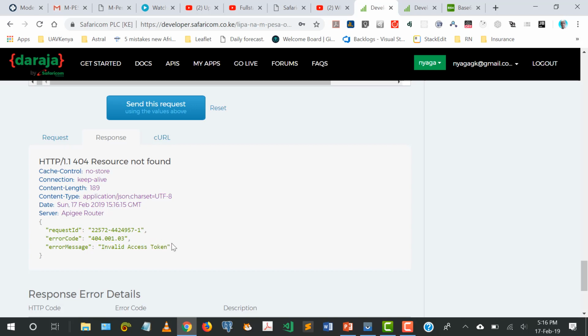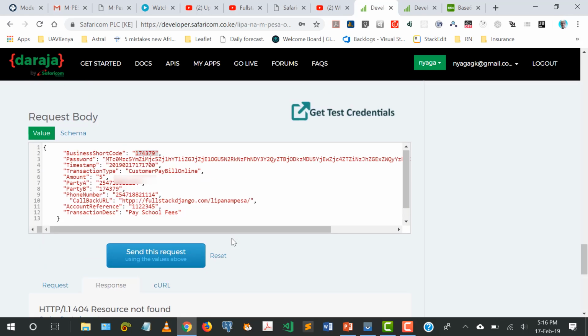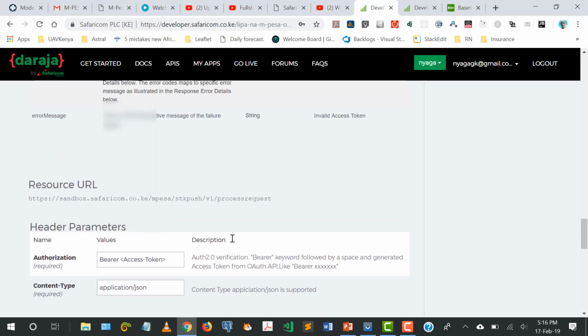Now there's one more thing that I never told you about, and this is about access tokens. Again, the Safaricom Daraja API is very strict in the way it authenticates people.